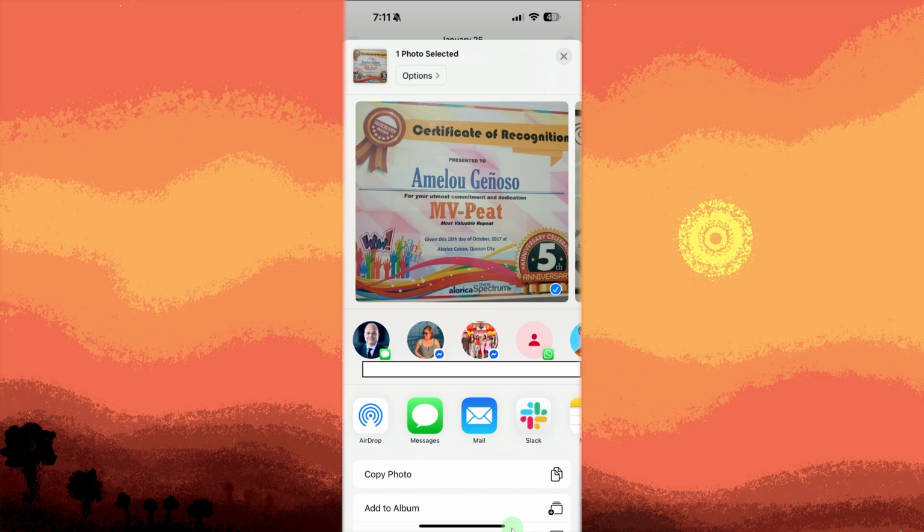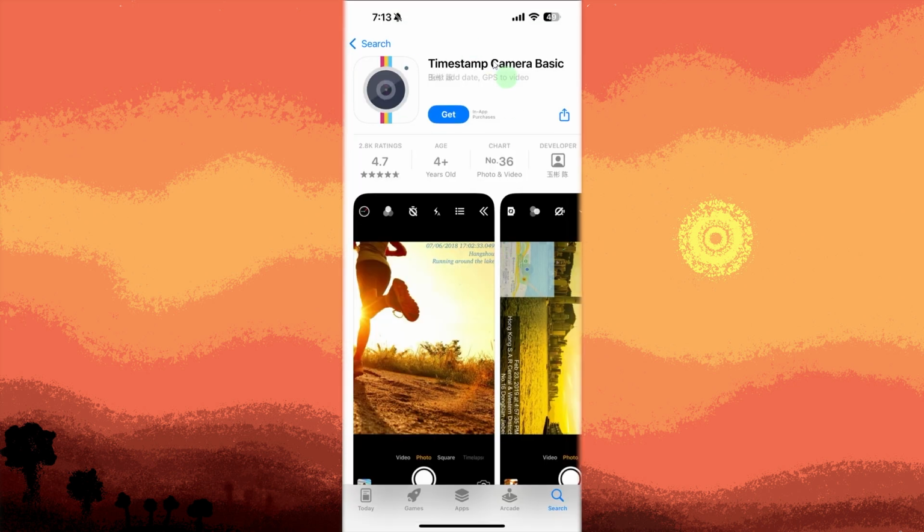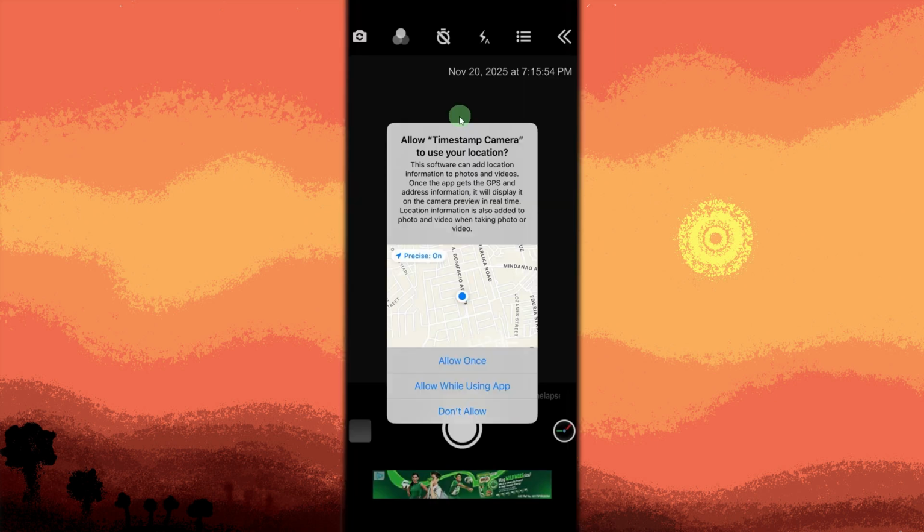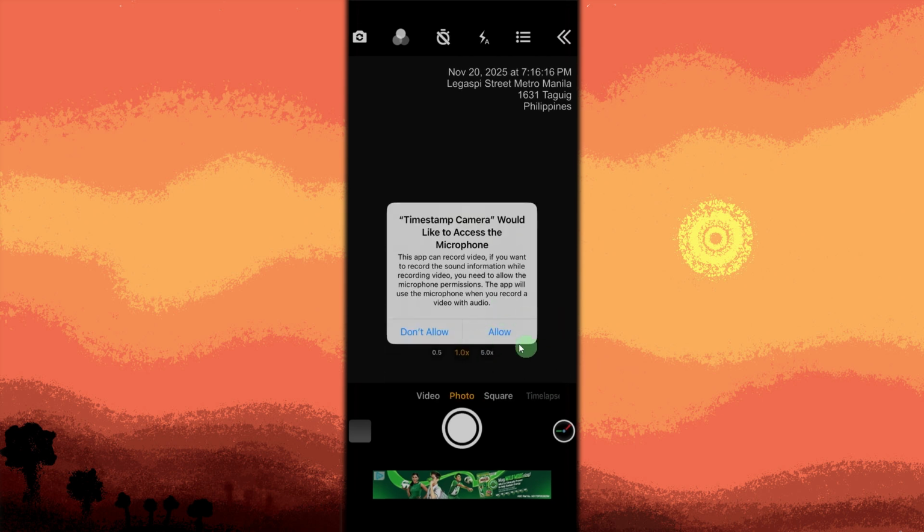To add a visible timestamp directly on the photo, download a third party app like Timestamp Camera. Tap Get, open the app, and allow it to access your photos, maps, etc. Just tap Allow on this pop up menu.